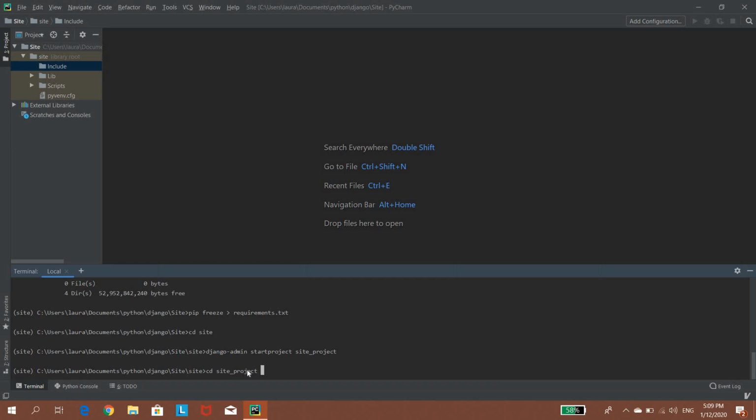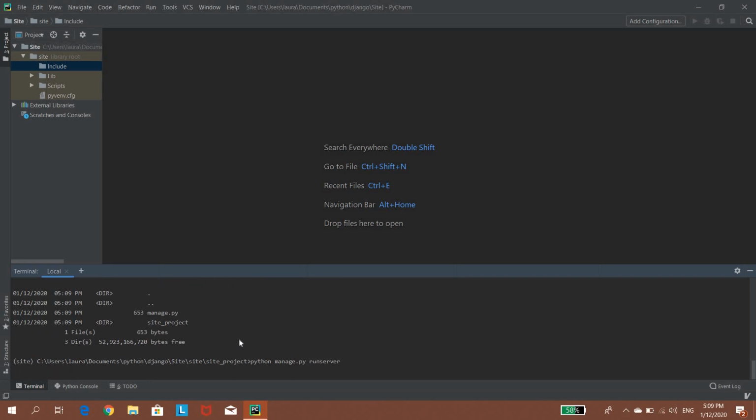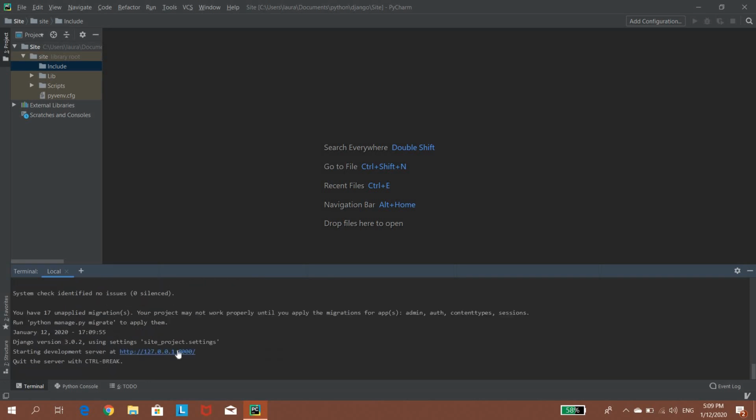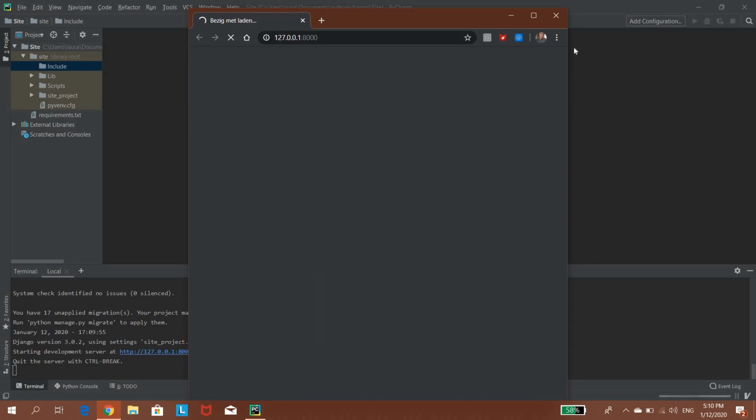Okay, and so now we're going to do Python, and just in case you're wondering where I'm getting this from, I've shown you all this already. It's python manage.py runserver. Okay, and so we get our little Django site, and we get this, which is not what we want. We want something better than this.